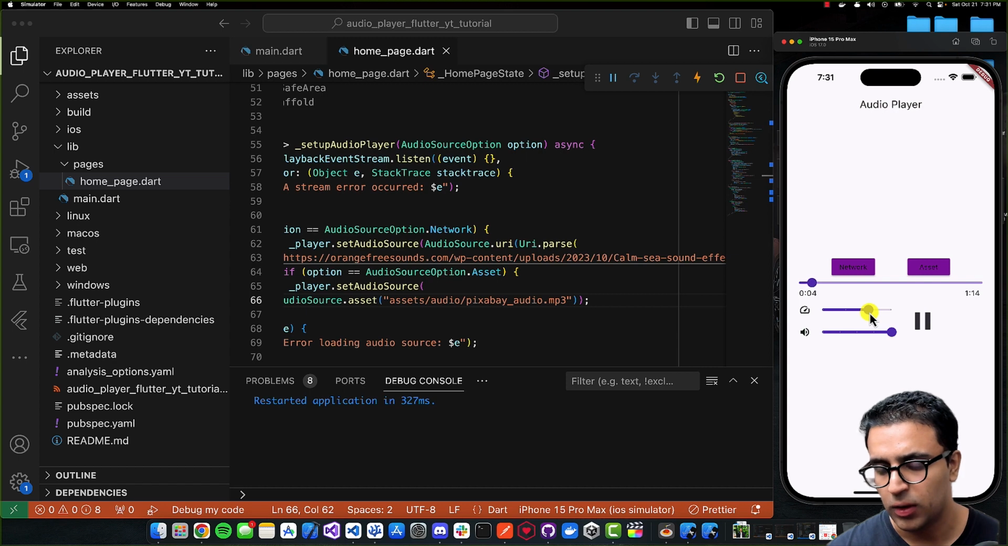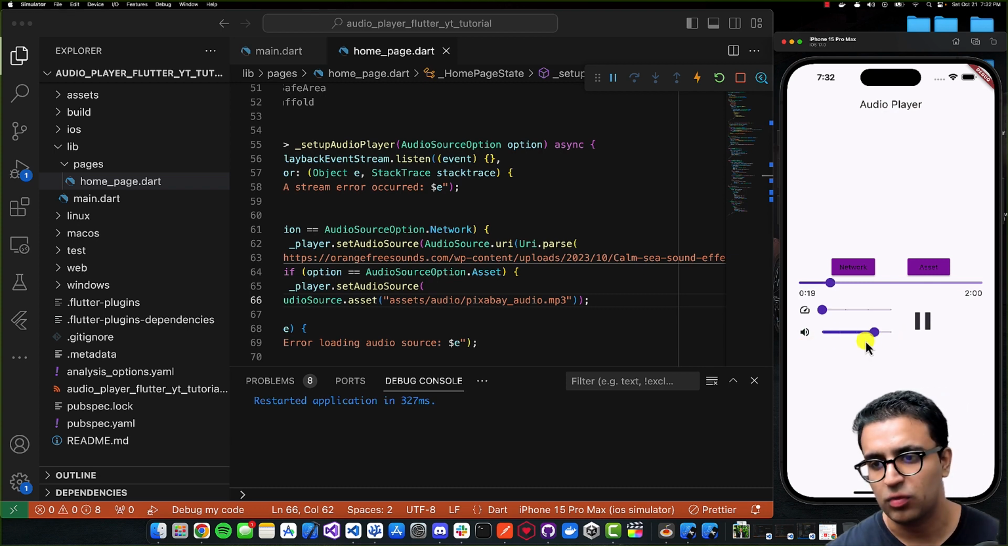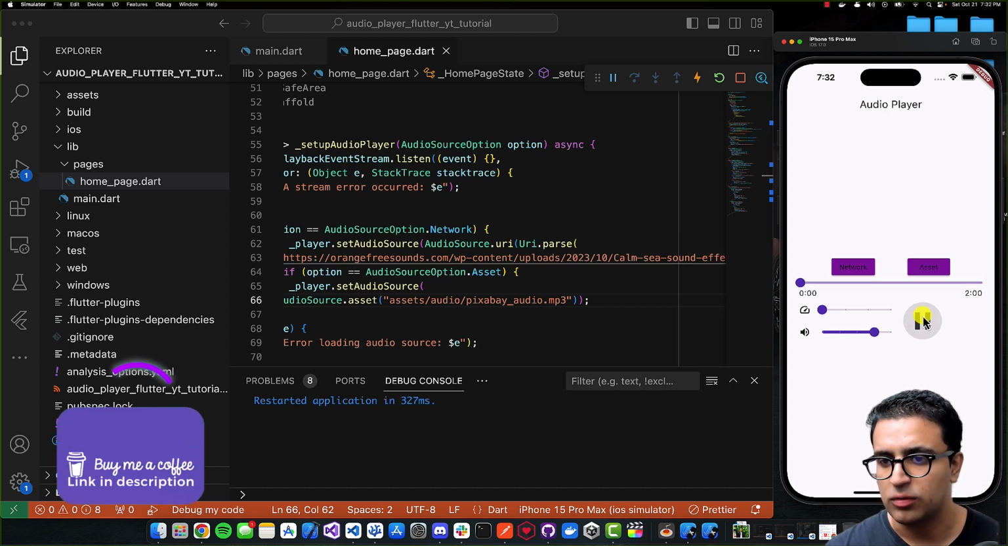I can increase the speed, and it works. And if I click on asset, then it starts to actually stream the audio from the asset file, and it's working as well. I can increase the speed, I can decrease it, I can increase the volume, I can mute it, and everything seems to be working. And if you go to the very end, once we reach the very end, it shows us the replay button. We click on that and we go back to the start of our audio stream.